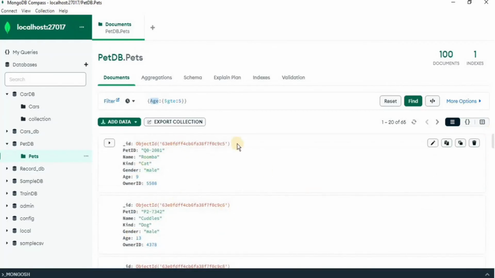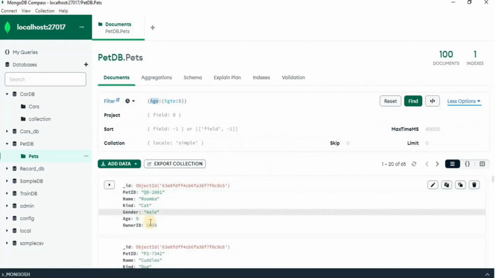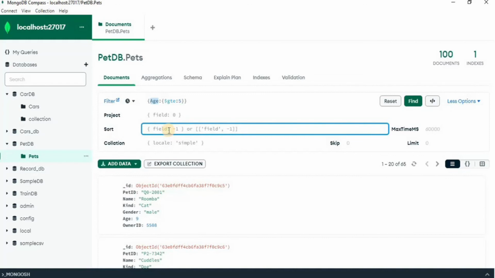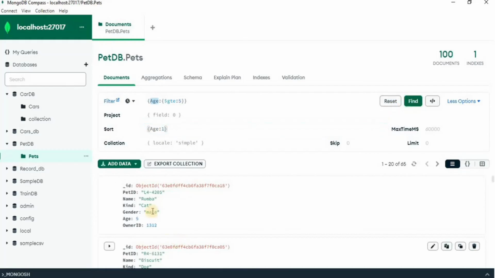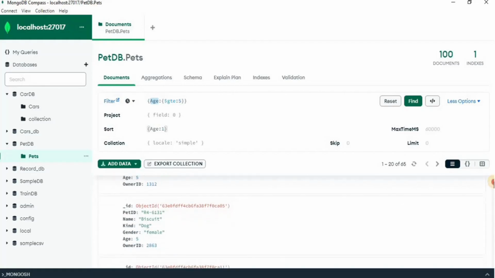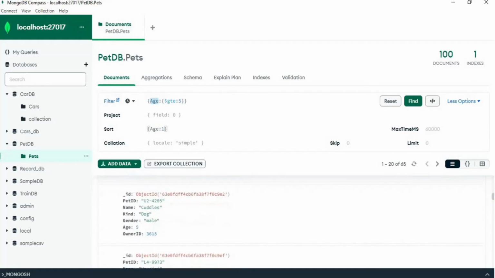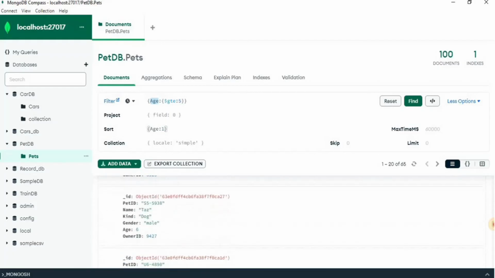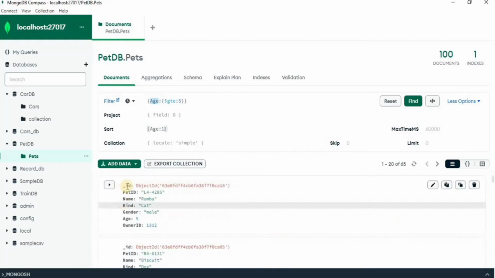So if you want to further modify the data, in order to sort the data, you can use this sort field here. Here you simply have to define the field on the basis of which you want to sort. So since I want to sort on the basis of age, I'm going to say age and set it to 1. Okay. Now when I click find, it is going to sort the documents on the basis of age in ascending order.